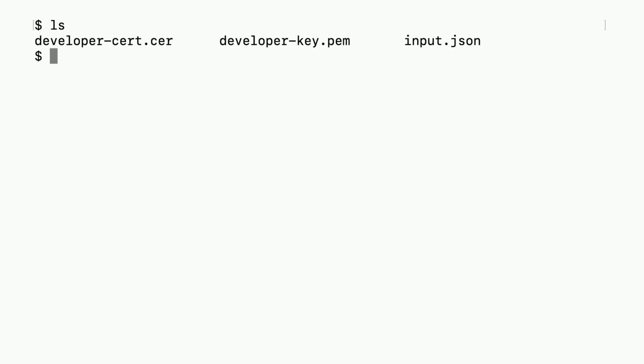I've already prepared the files for signing as well as the input.json that we saw in the slides earlier. I also downloaded and built the generator and signing tool. We start by running package collection generate with the input.json as well as an output path.